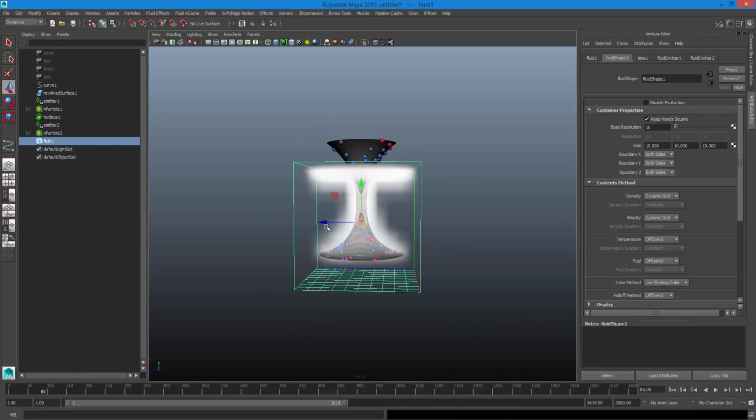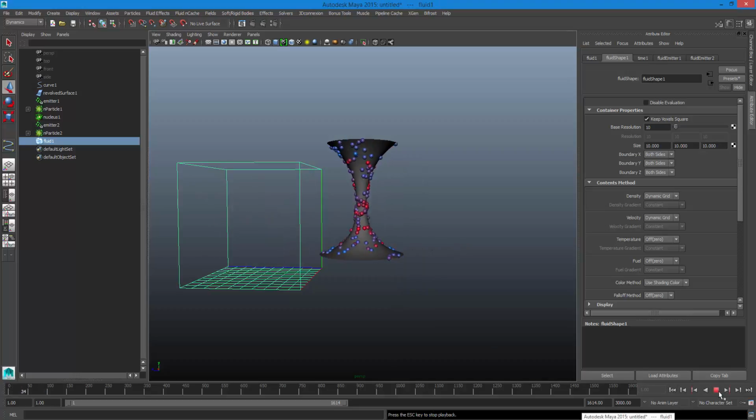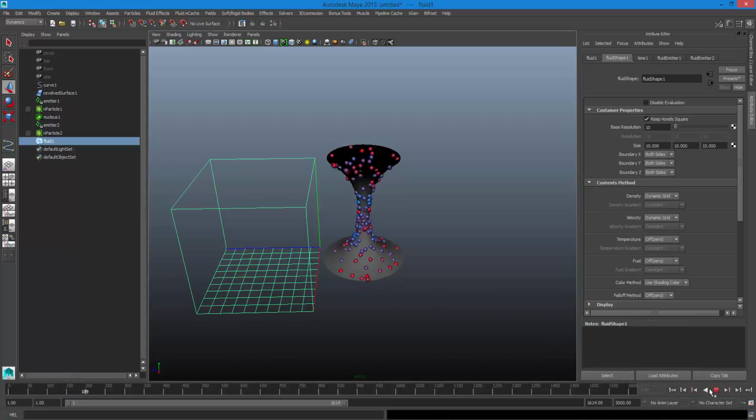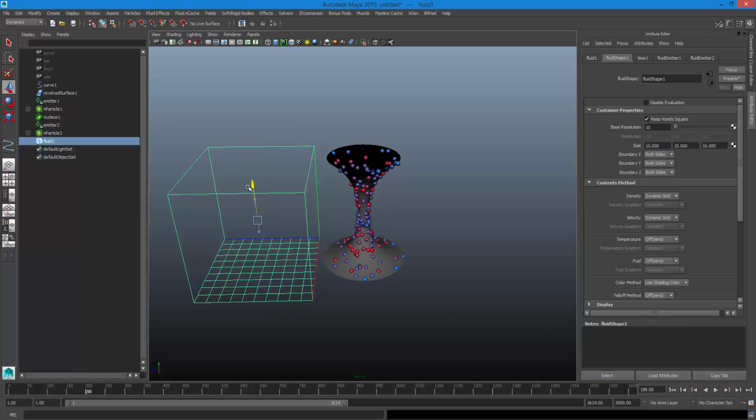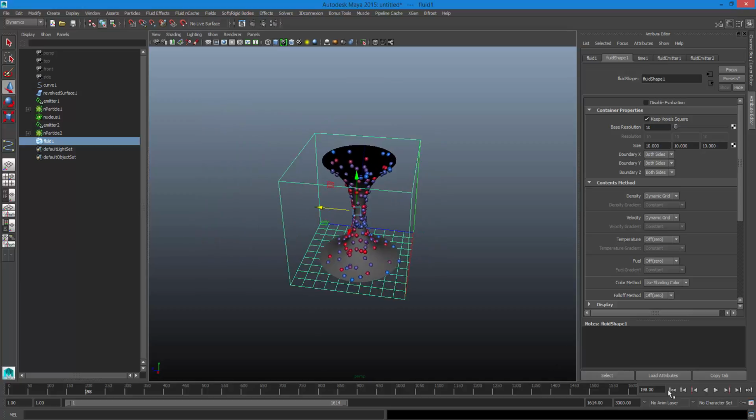If I move my fluid container over here, so let's say we move it over here, you'll see, look, nothing happens because the fluid container has to envelop the objects that are being emitted from. So I'm going to take this and kind of clean this up a little bit. So bring this back in here like this. So now I've got this, and it's like, there we go.